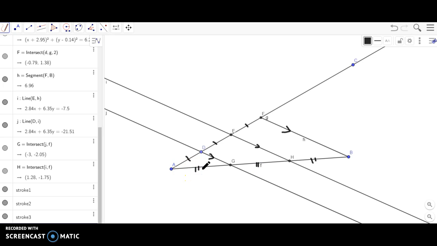It says, if 3 or more parallels cut off equal distances on one transversal, which is right here, 1, 2, 3 equal distances, they cut off equal distances on any other transversal. I will be creating a video to prove that later on. Now, let's prove that these distances are equal.